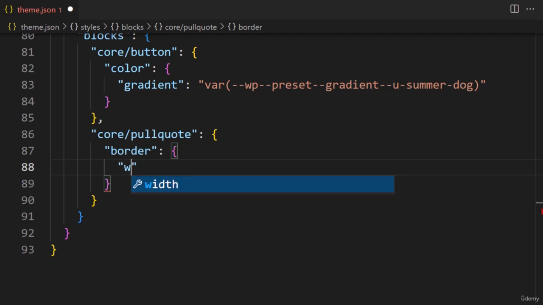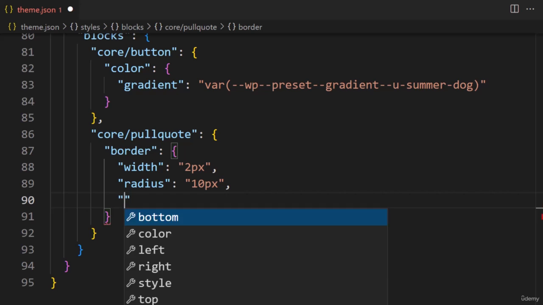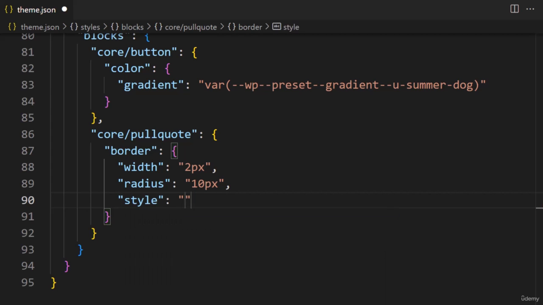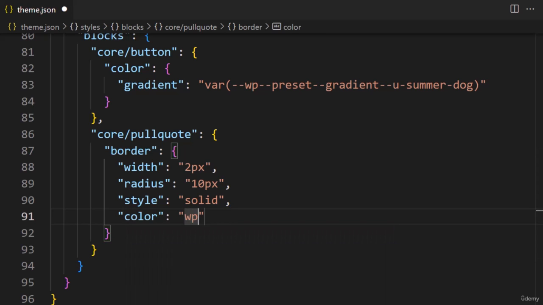First, let's set the width property to 2px. Afterward, set the radius property to 10px. Next, set the style property to solid. Lastly, let's set the color property to the wp preset color primary variable. As you can tell, the values for these properties must be valid CSS values.